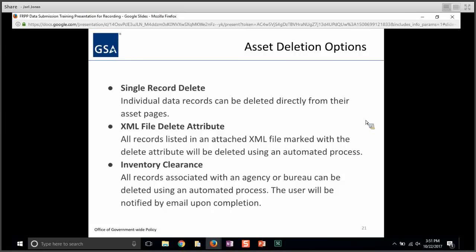This is an automated process where all asset records in the current fiscal year inventory for an agency or bureau can be removed. Once the operation is completed, the agency administrator user will receive an email notification. We'll cover this process a bit later during the administrative functions section.